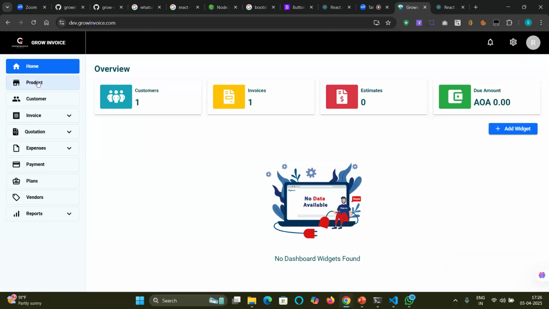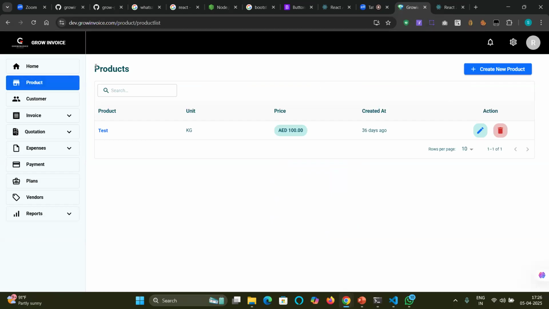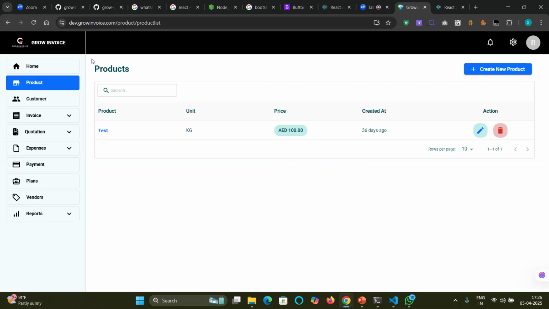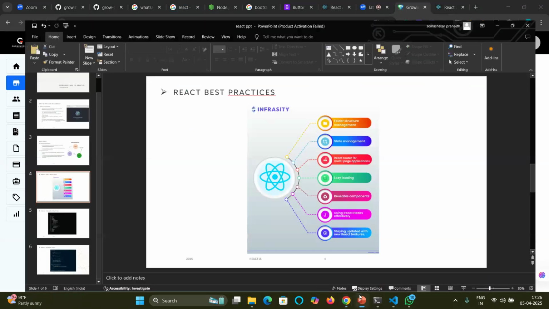Whenever I'm moving to the products page, it will change immediately only for this particular component. It won't change the home navbar or top bar, so it won't even reflect anywhere. It only affects the center div. Okay, center division. So this is how the routers work.